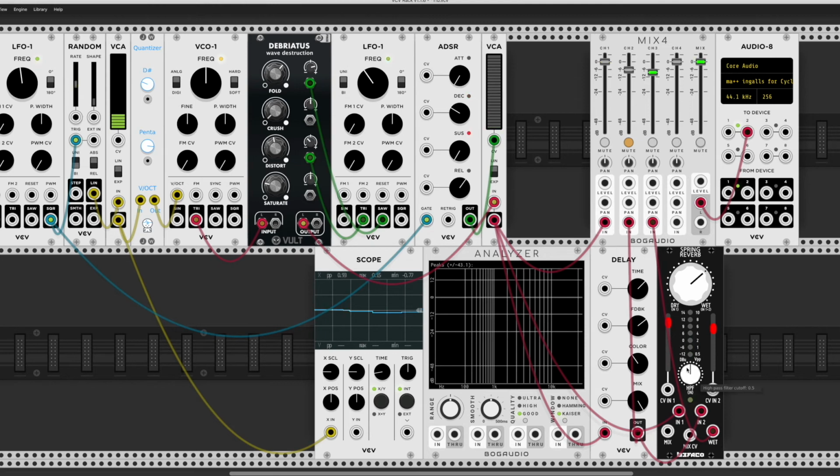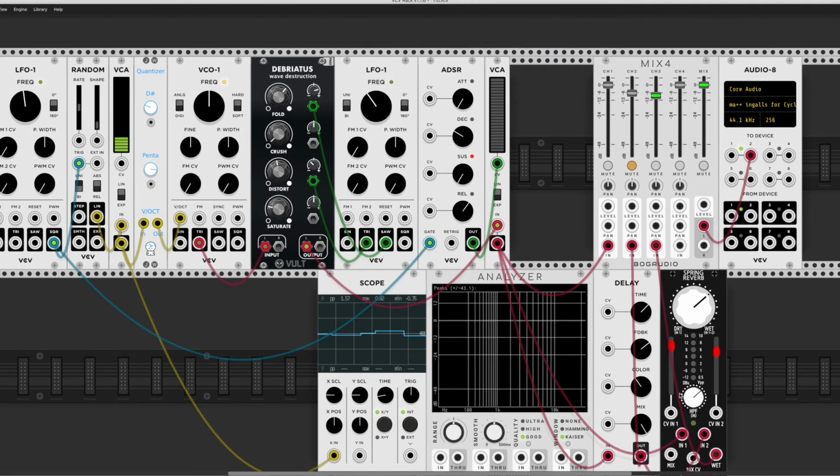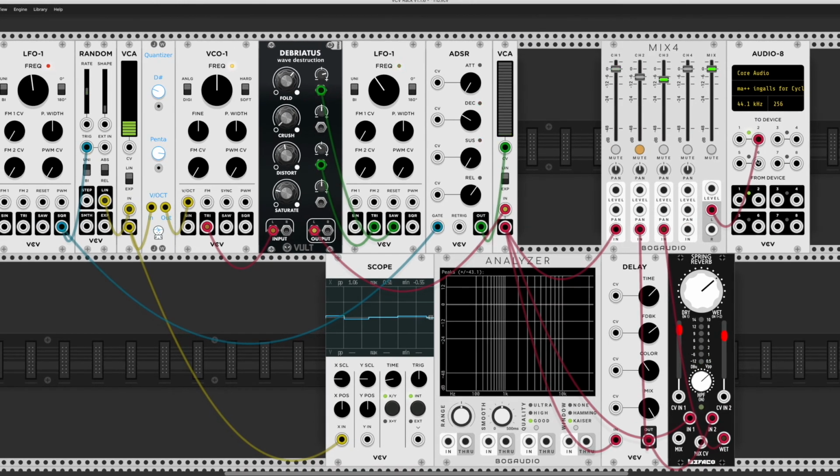The last thing I'll point out is there's a high-pass filter here, which will run the input through a high-pass filter if you want to get rid of any low frequencies before you run it into the spring reverb. So that sounds kind of nice. We can maybe add our delay back in.